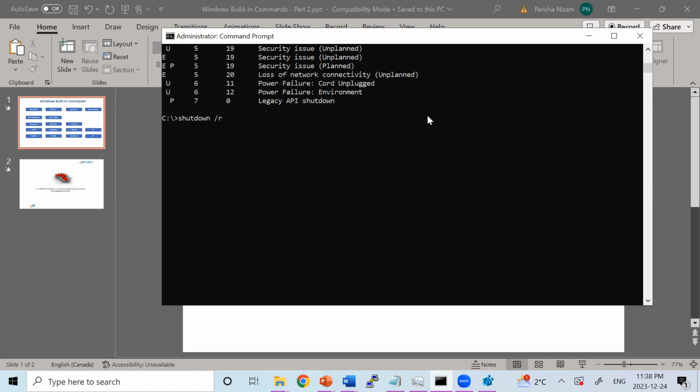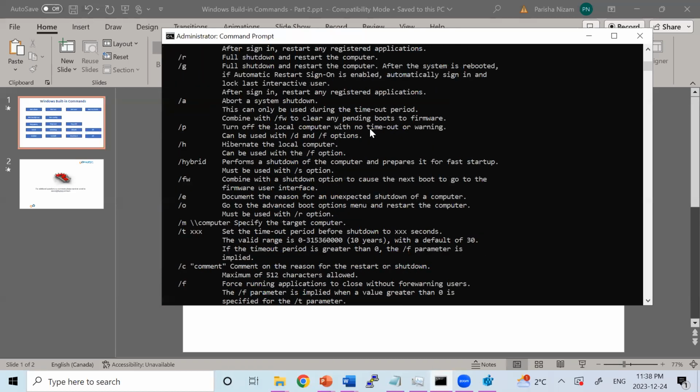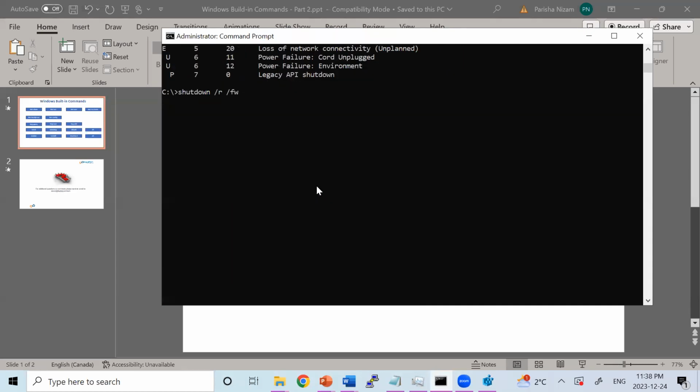Okay, so I can make it a little bit more programmatic here. Look at /FW. What F and W mean, you can read down from here. FW means combine with the shutdown option to cause the next boot to go to the firmware user interface. So it is a little advanced. I think you don't even need this, to be honest. So as I said, my use case is I want to reboot my machine at 4 a.m.